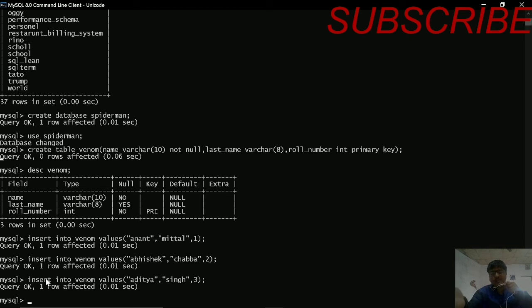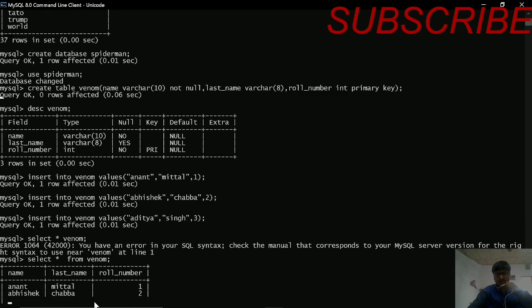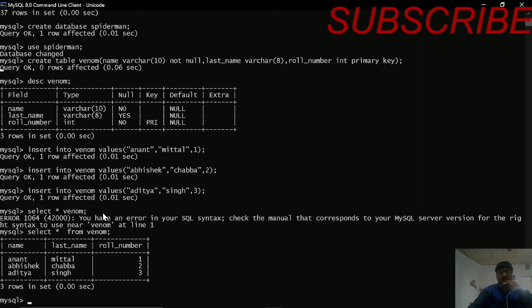Now to see my table I will use the select command, that is select asterisk. The star or multiply symbol is known as asterisk, and the name of my table, that is Venom. Oh, I forgot the from. So the syntax is select asterisk from Venom. So this is our table created here.